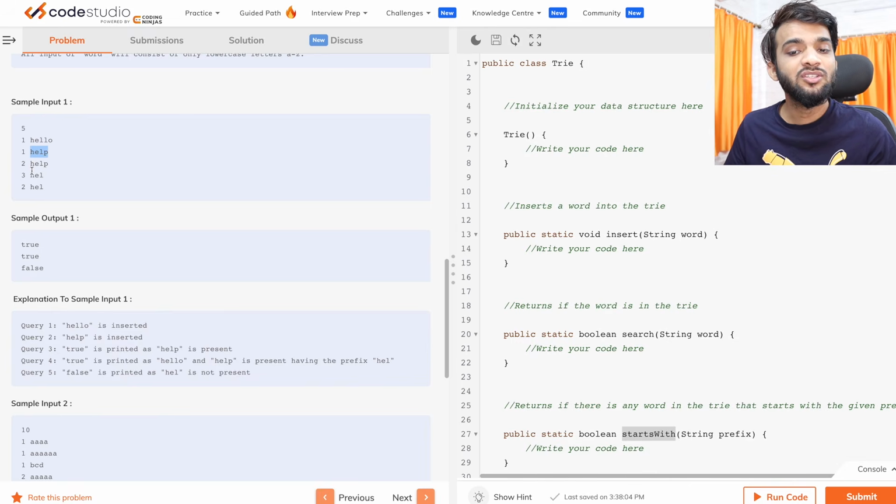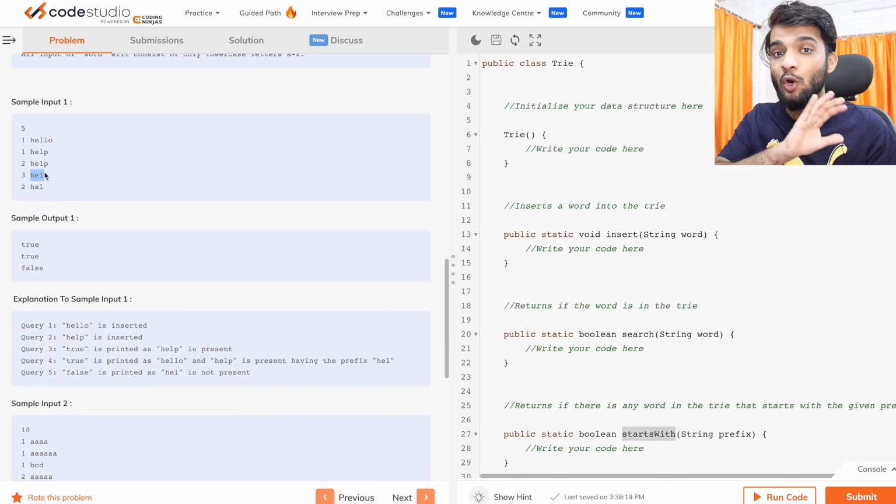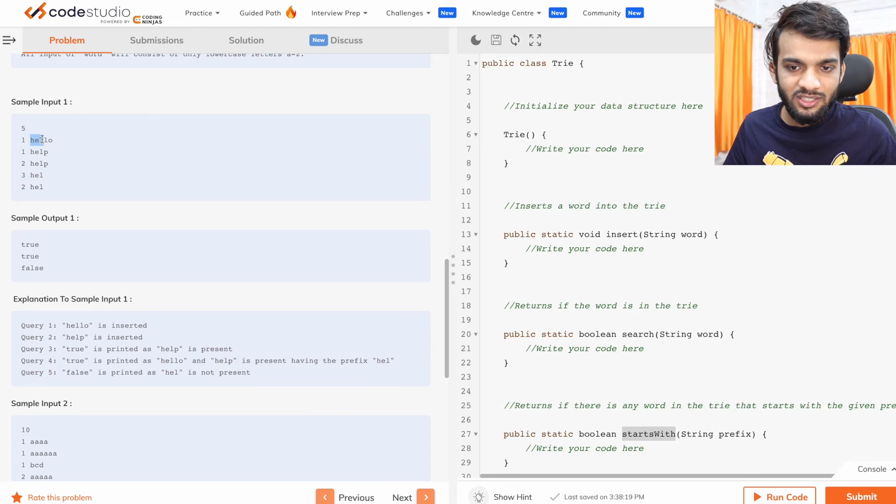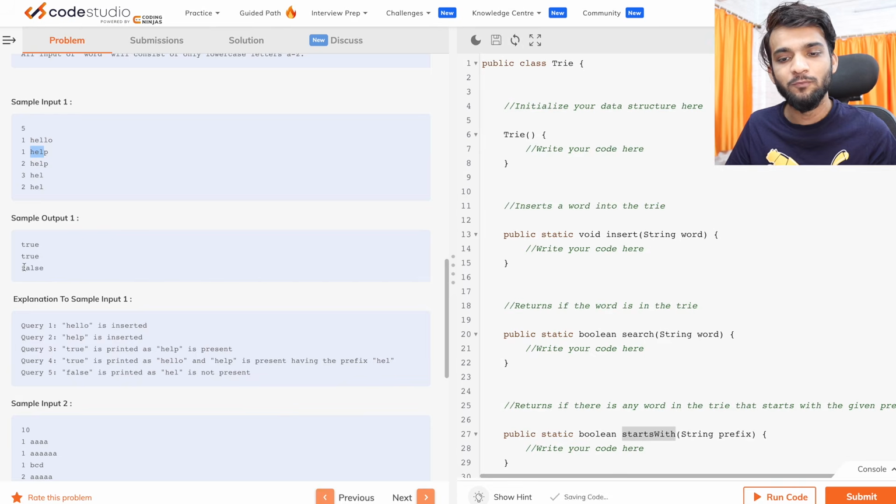The next one is, does there exist any word which starts with HEL? Starts with, very important. It means starts with. Is there a prefix HEL among all the words? Hello has HEL as prefix. HEL is again a prefix over here in help. So there is a minimum of one word, so true.